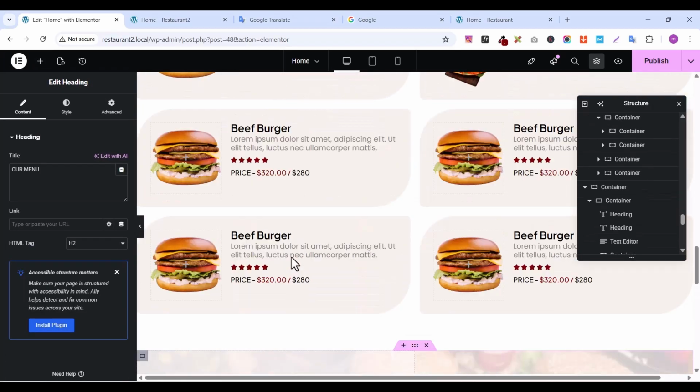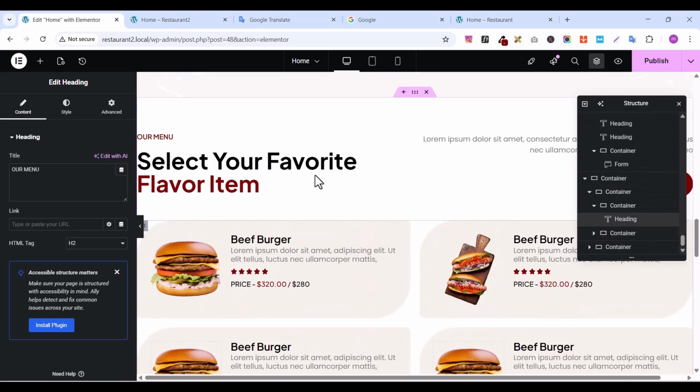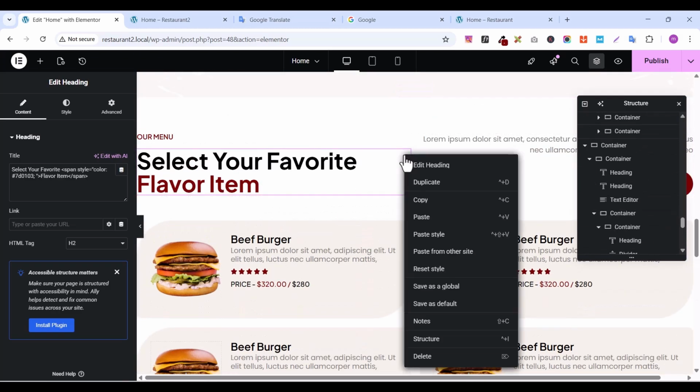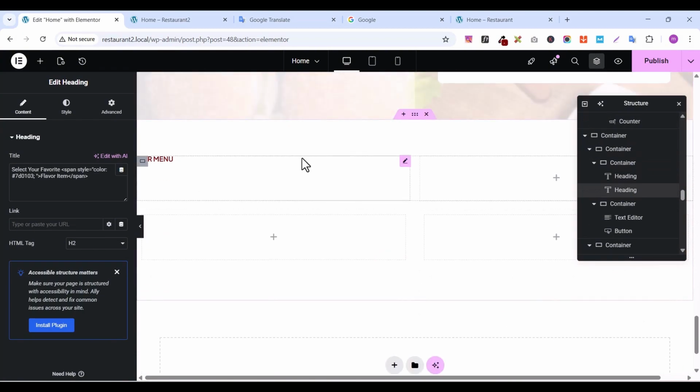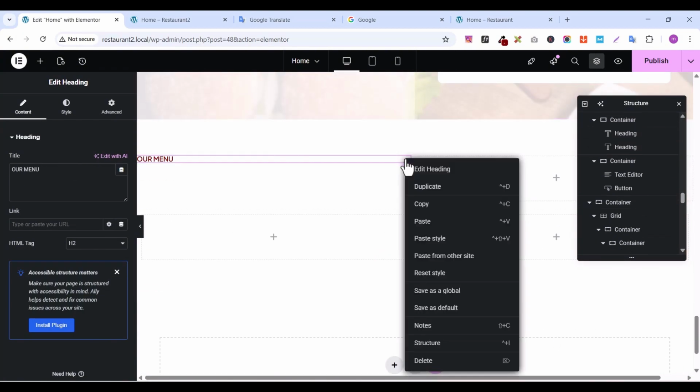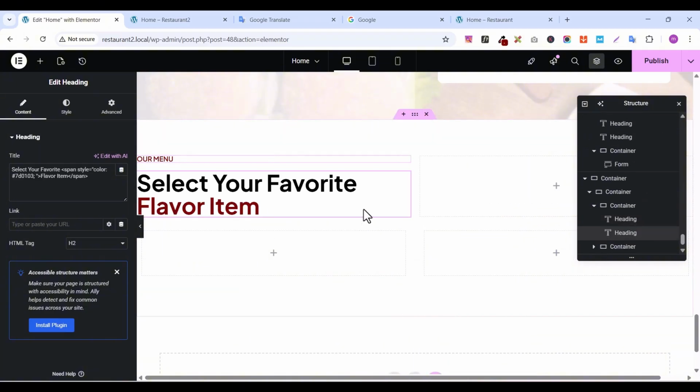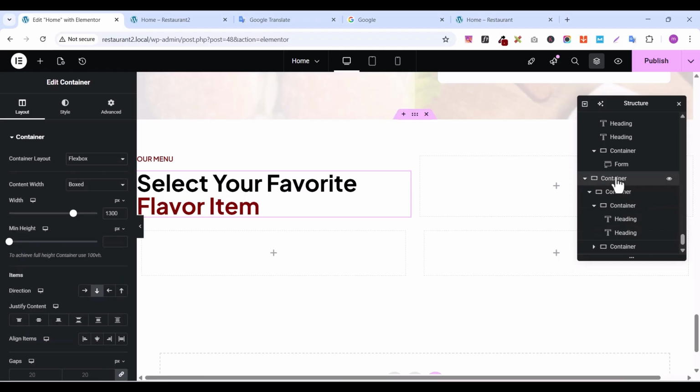Okay, so let's go back, copy this text again, back below here, and paste it like this. Okay, so this container, let's name this big container gallery.